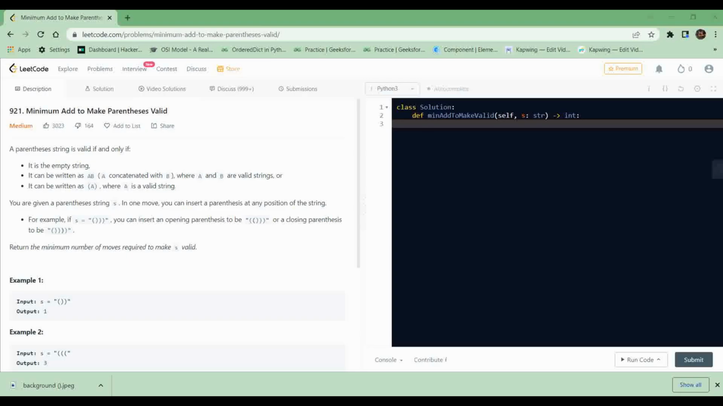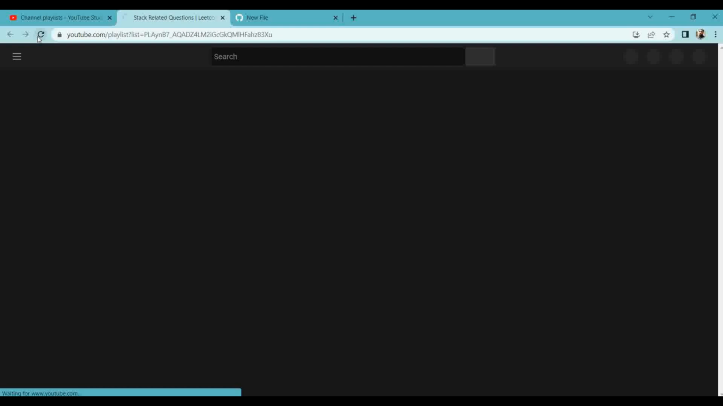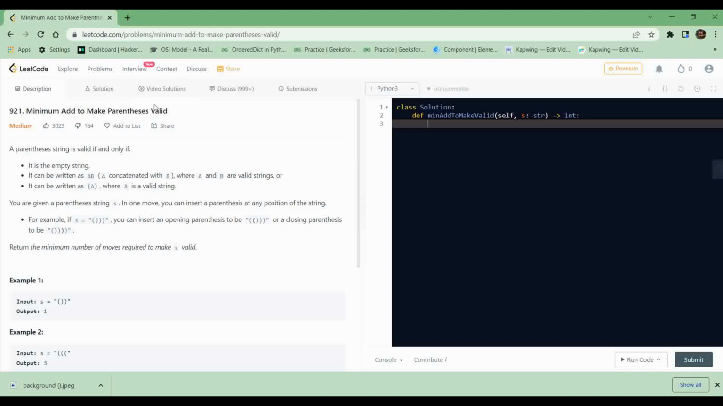So today's question is 921, minimum add to make parentheses valid. This is a stack question. Here we need to add the minimum number of parentheses. So how can we find the number of parentheses which, if we add them, we can get valid parentheses?